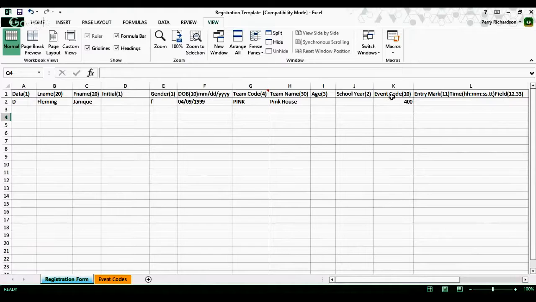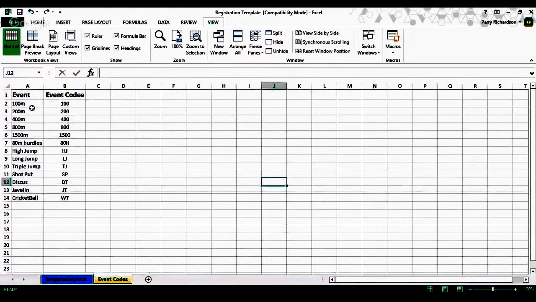In column K, we have the event code, and it has up to 10 characters. And right down to the bottom here in this yellow section, you can click on that. If you are entering the code name for the 100 meters, it's simply just 100. If you're entering for the 1500 meters, it's just 1500. 1200 meters would be 1200 as well. High jump, HJ, and you can see the different codes that you will need to use.